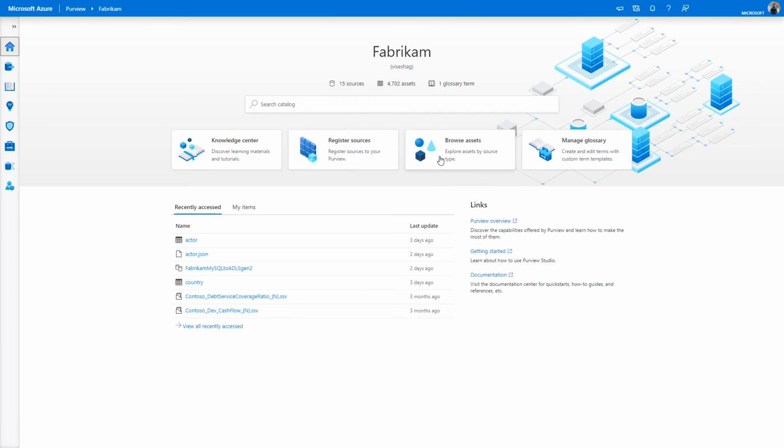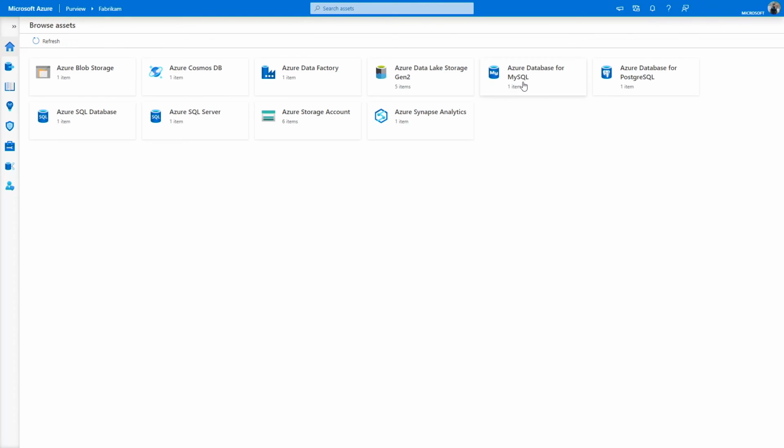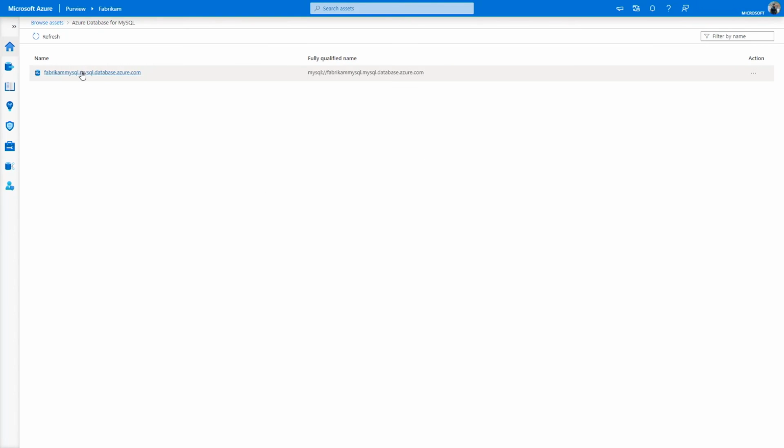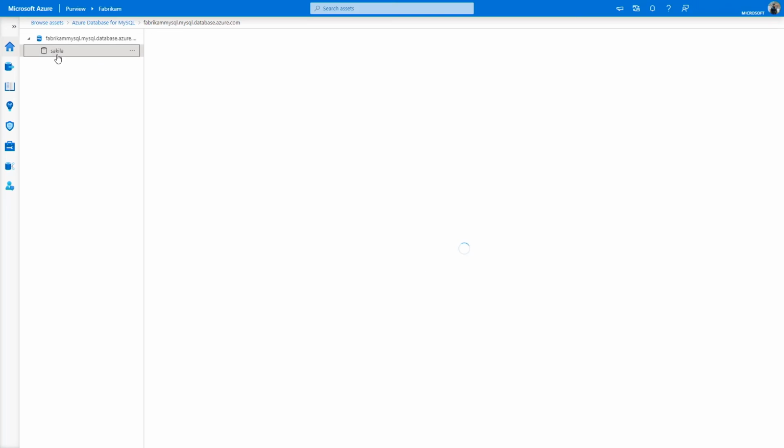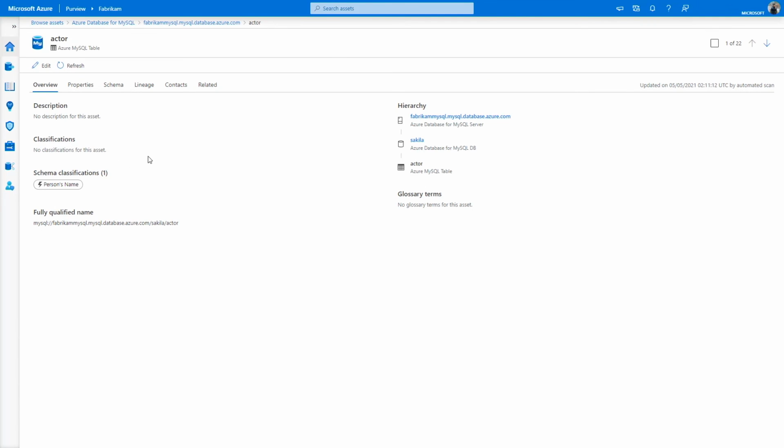So let me go try to browse for the MySQL assets. And now I can see that there's this server and this database. Let me click into one of these tables and I can view all of the details, including the schema, classifications, the hierarchy, and I can additionally annotate it with glossary terms and descriptions as well.